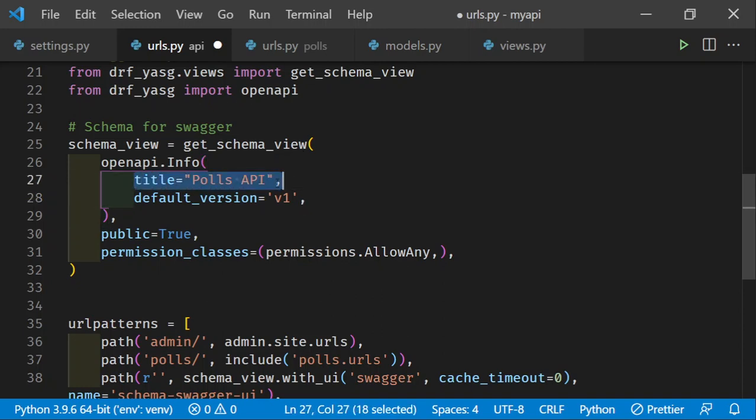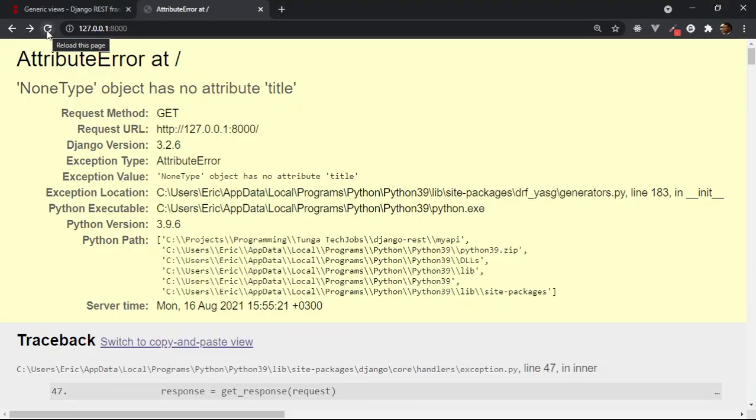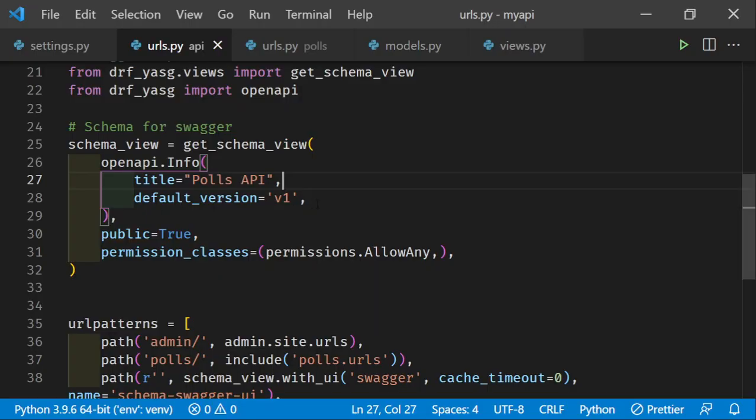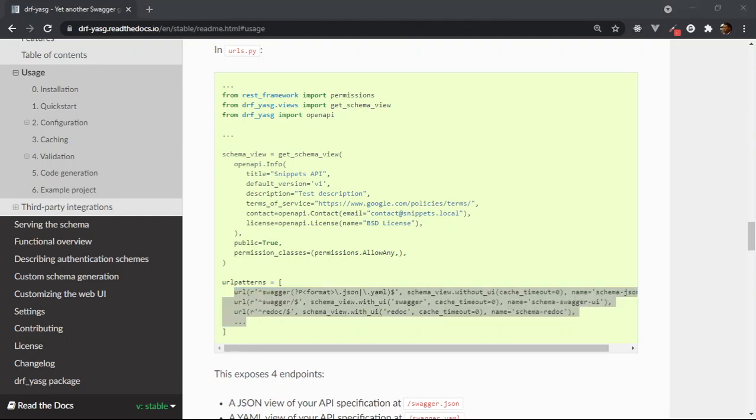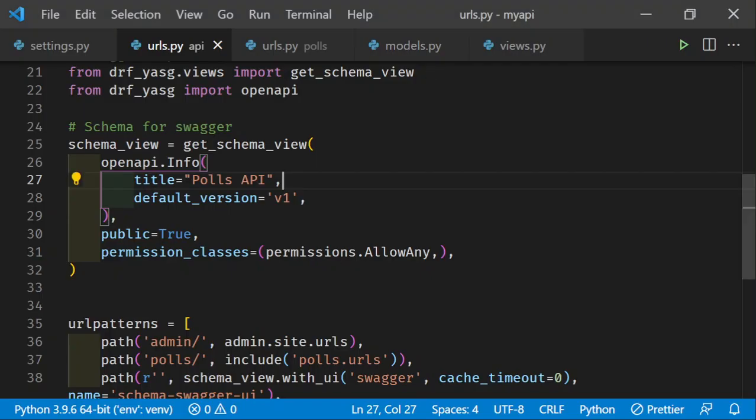You can just put this info about the title and the default version. The thing which I require, I think you need the title. If you look at the content, you need the title, and the default version. Other things you don't need. You can put them there, but you don't need them. If you look at the docs here, we have things like description, TOS, contact, license. But you don't need all this stuff. Just remove all that. I have only the title and default version. These are I think the required ones.